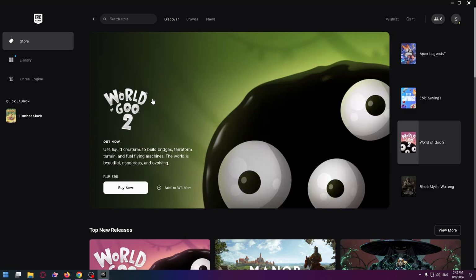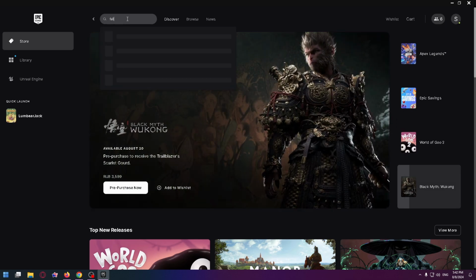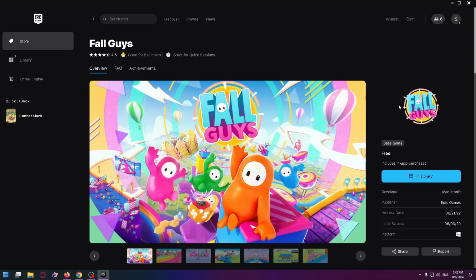So after that, click on the search box at the very top and let's type here Fall Guys. Fall Guys, okay. And there is only one game, Fall Guys. Click on it, and on the right side you'll see the get button right here, but on the screen you can see that there is the in-library button, but it's because I already got this game.